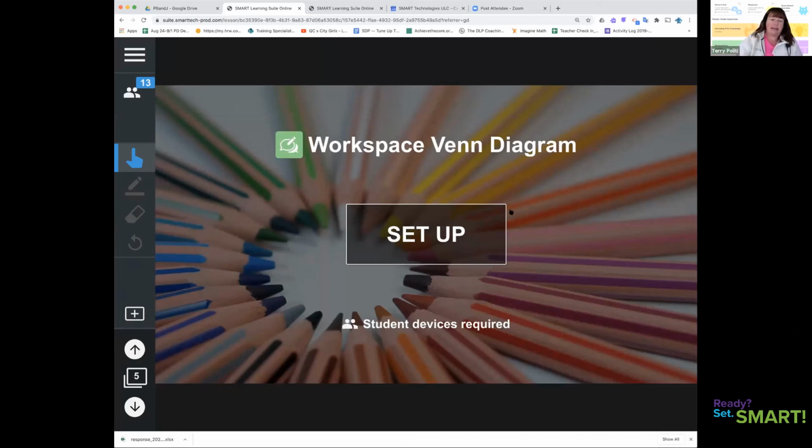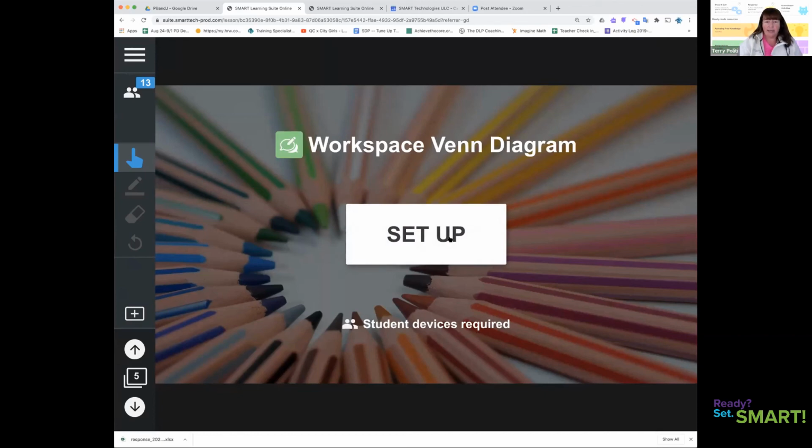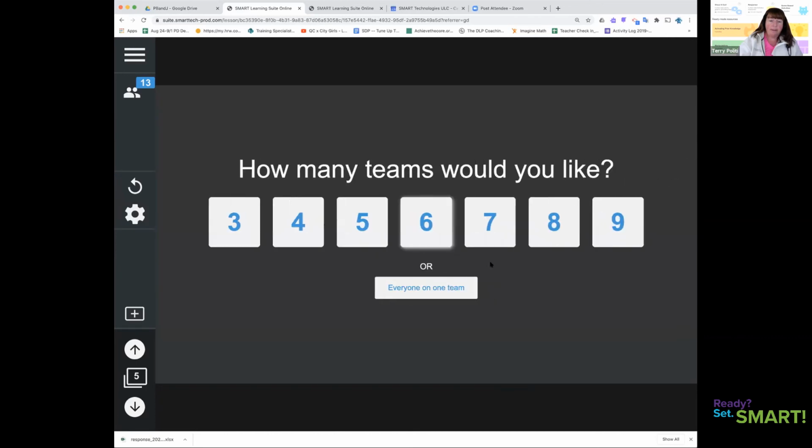And then I just hit set up because I can't do this part ahead of time. The handout, everybody gets one. That's good. But the setup means I have to decide how many groups. So when I click on this, it's going to say how many groups or everybody on one team, and that's how I set it up.